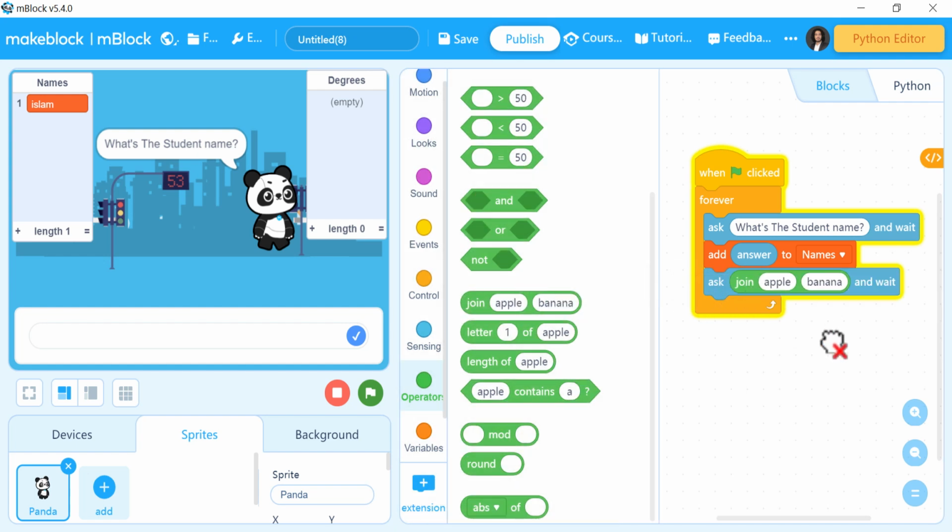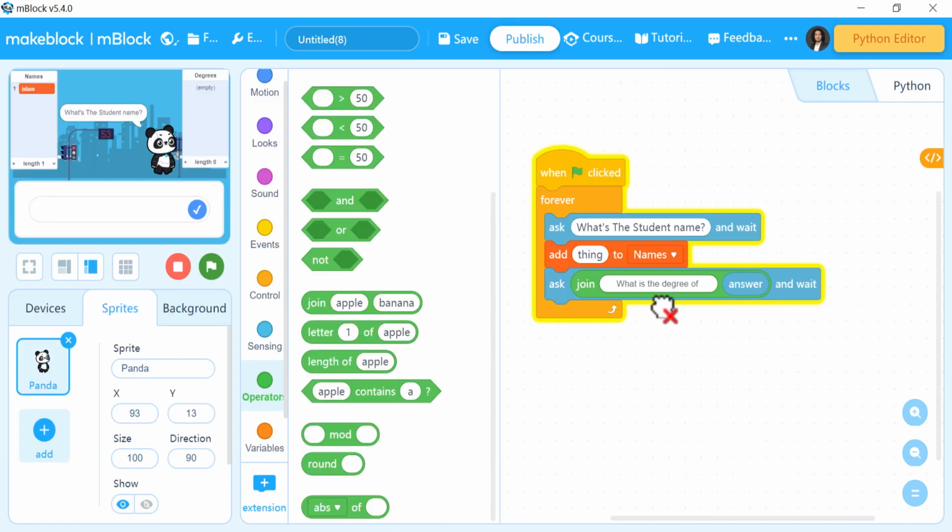Join allows me to write two things, or to write one thing and another thing will be like a variable or answer. But I will use this answer and I will write what is the degree of, and I will delete that and I will leave the answer after it. The answer will be the name of the student, because I take the answer from the last question. But by the way, I take the answer and I forgot to put another answer in add in the previous block. So let's see.